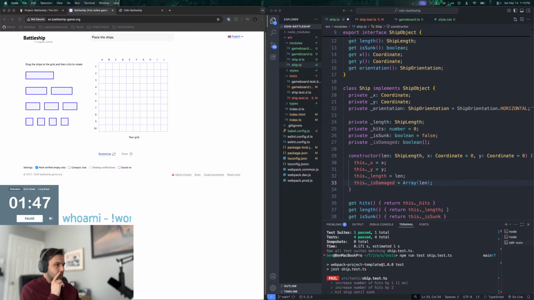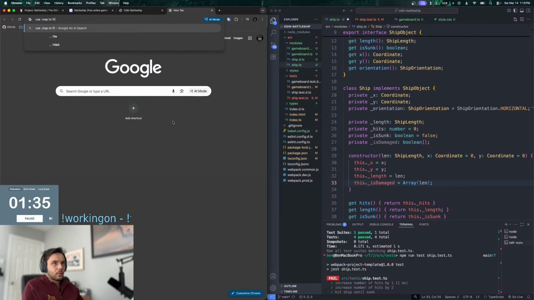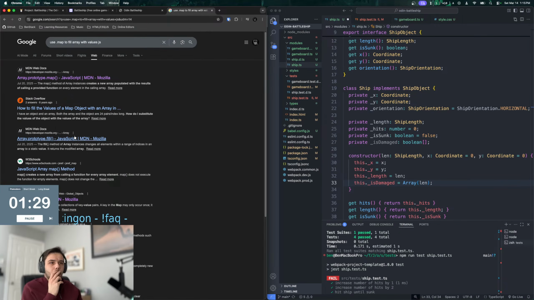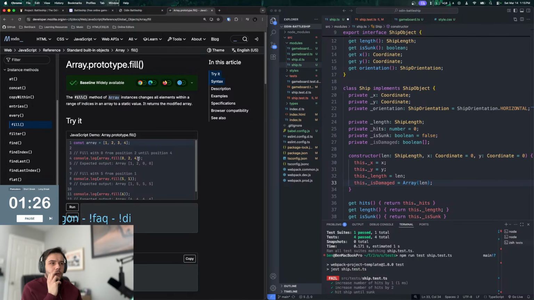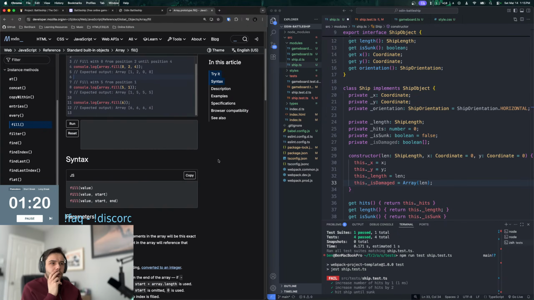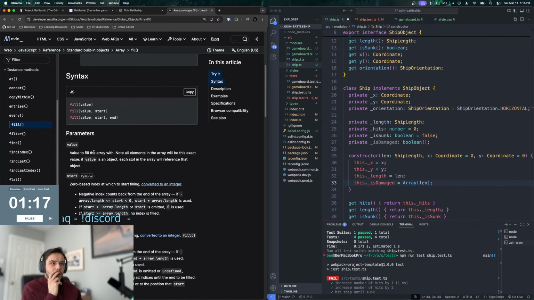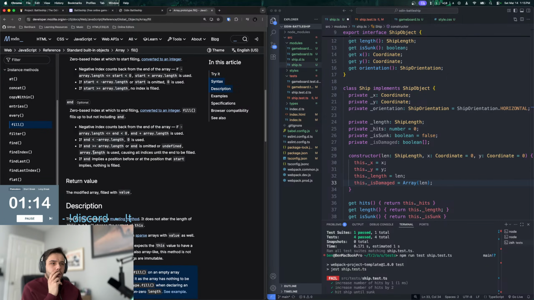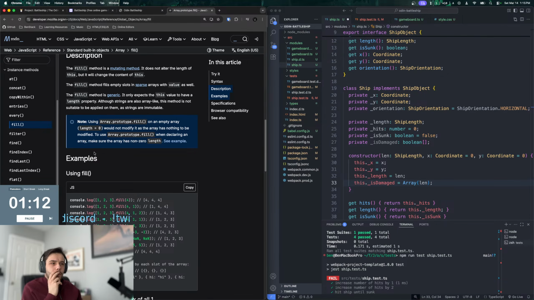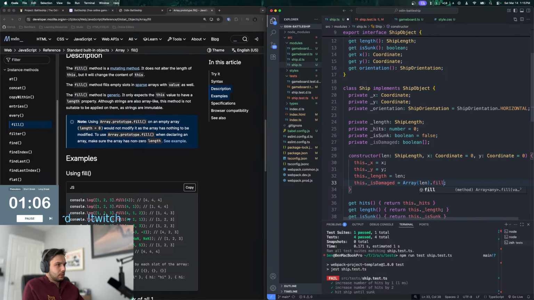So there's got to be a way of doing this easily. Like maybe dot map or something. Oh, I can do, is this a thing too? 0, 2, 4. Array.fill. Okay, so I can do this.